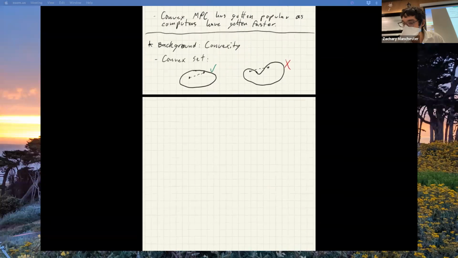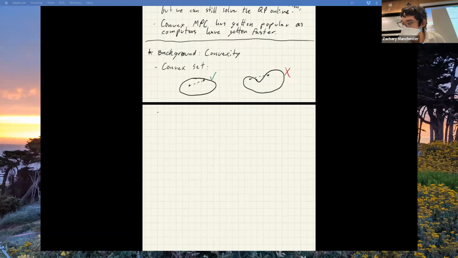So the definition is: a line connecting any two points in the set is contained in the set. Okay, questions about that? Everyone cool with that? You guys have all probably heard of this before.